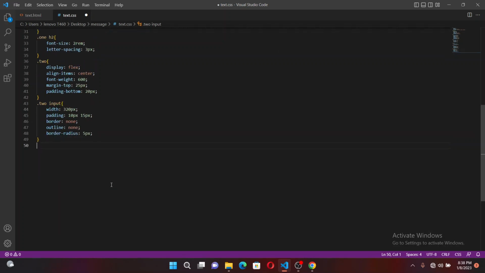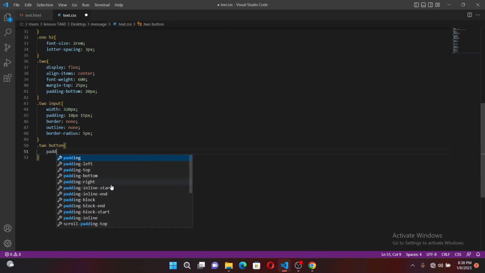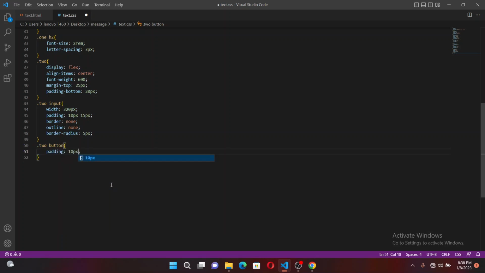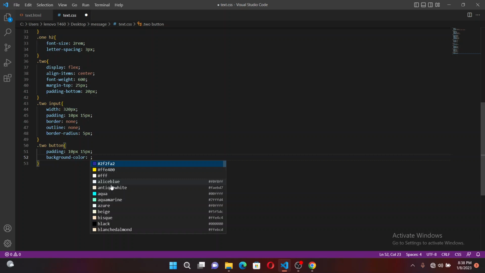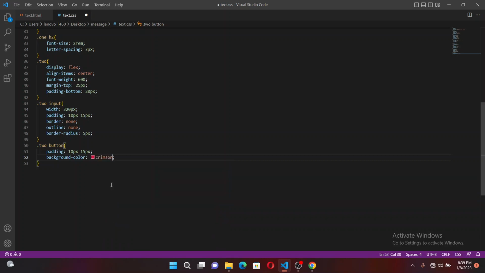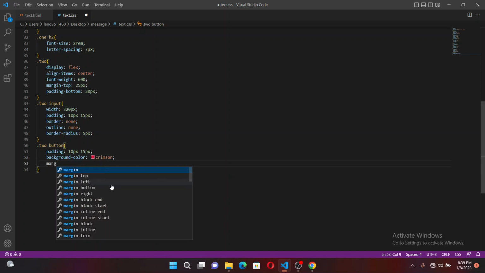So for that, I'm going to target button, this one. Okay, I'm going to set the padding to 10 pixels top and bottom and 15 pixels left and right. So after that, I'm going to set a background color. The background color for the button will be crimson. So I'm going to set the margin left. Our margin from left to the button, margin left will be, let's say, 15 pixels.